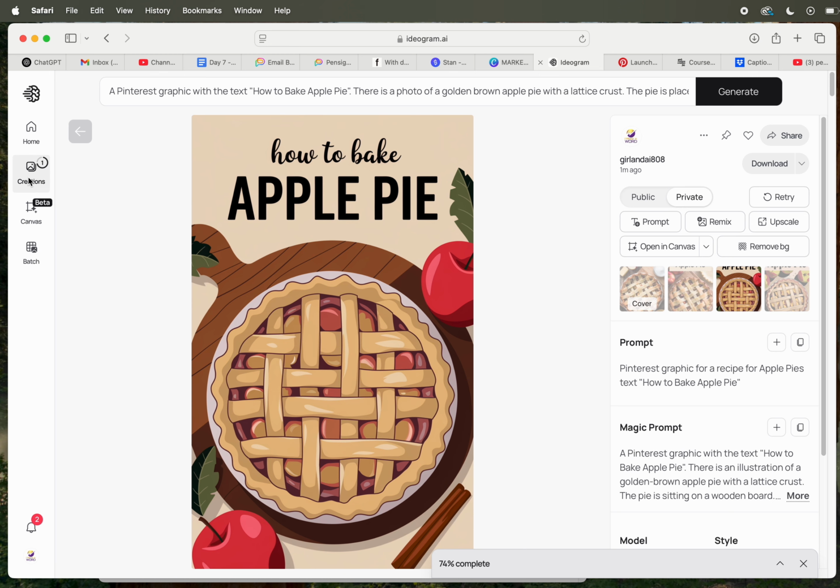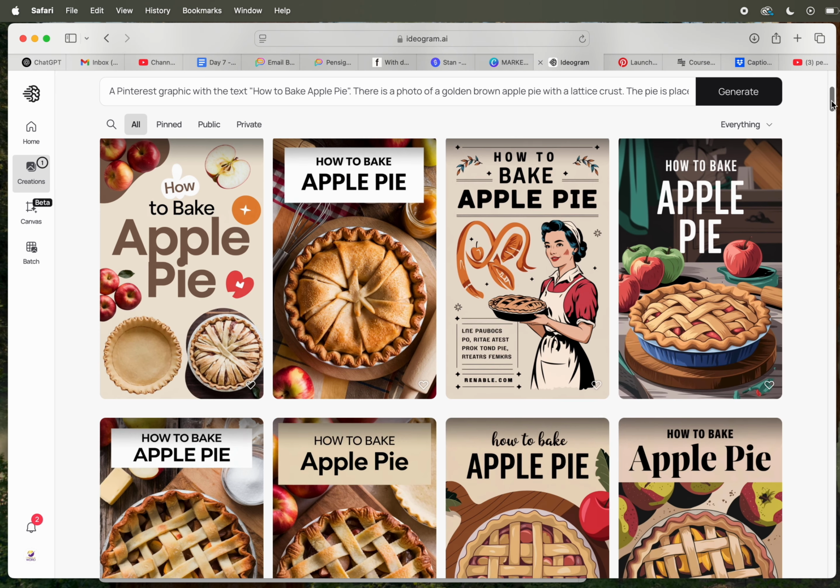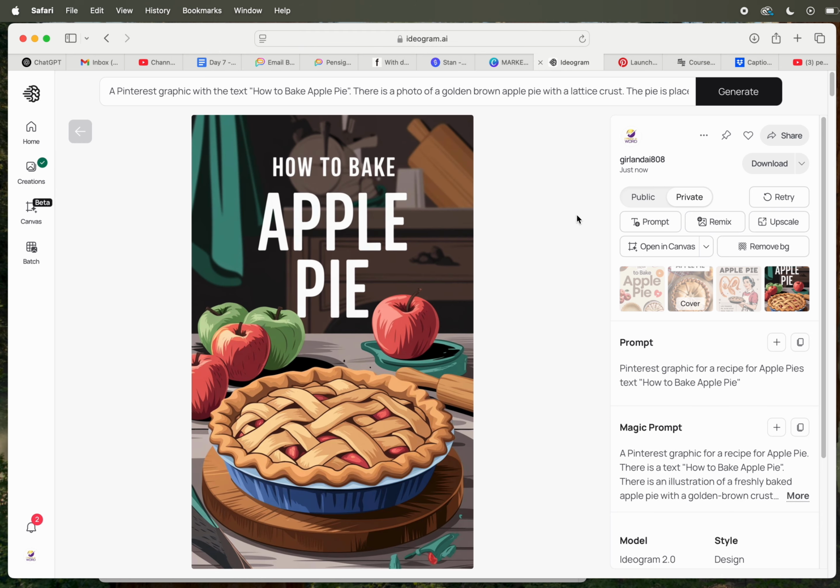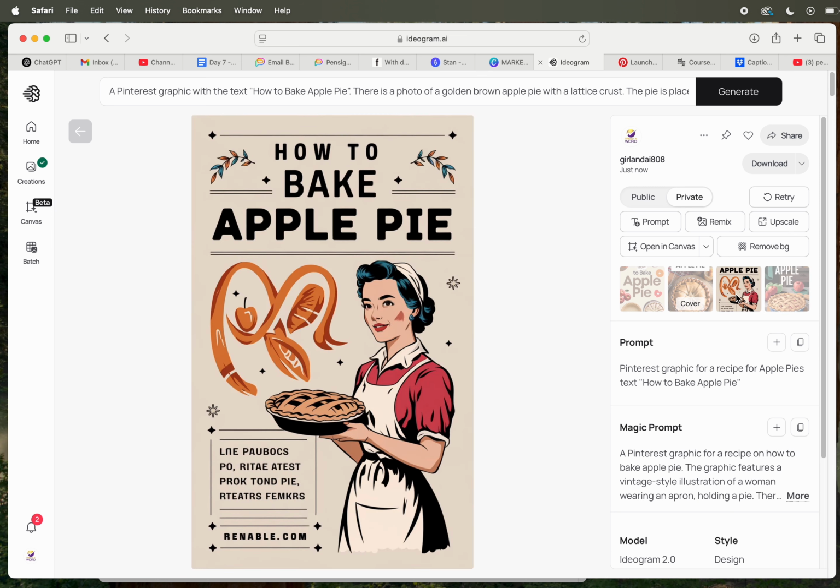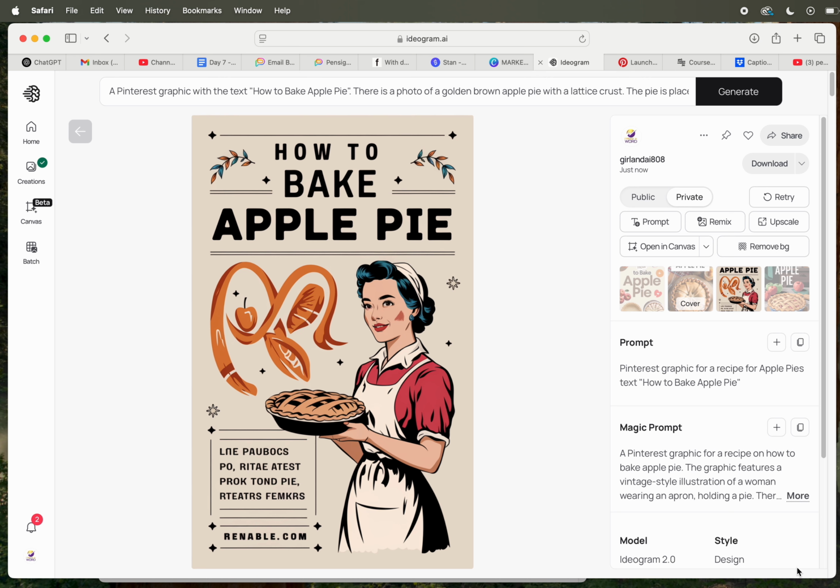Let's go back to our creations to see what else it came up with. This one looks really good, how to bake apple pie. If I wanted more of an infographic style, I could do something with this and probably go in Canva and just change out the words. And if I wanted to create another illustration like that, I could do that. This was pretty cool. I could copy the prompt if I really like this.